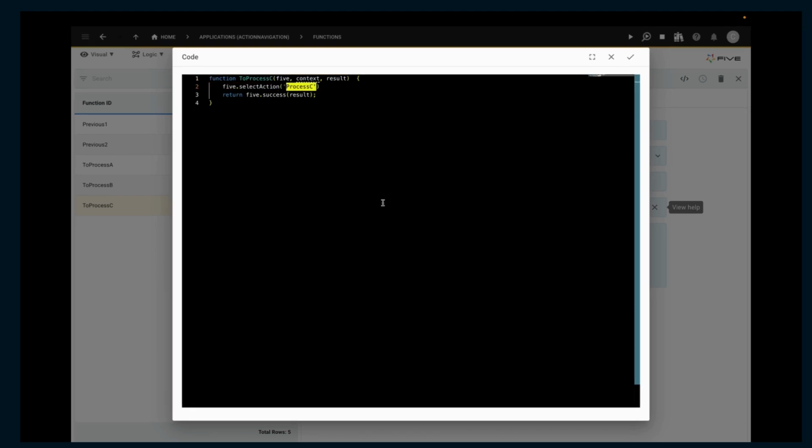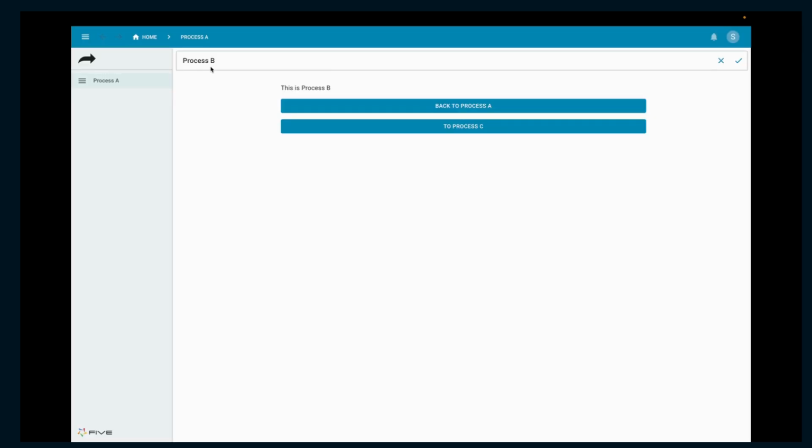We'll head back to the app now and look at how each of these actions are selected. We are still on Process B. If we click the Back to Process A button, it will take us back to Process A because in the function, Process A's action ID was passed into selectAction. We'll go back to Process B again by clicking the To Process B button, but this time click the To Process C button, which takes us to Process C, as Process C's action ID was passed into selectAction.